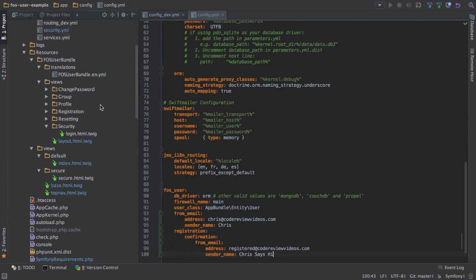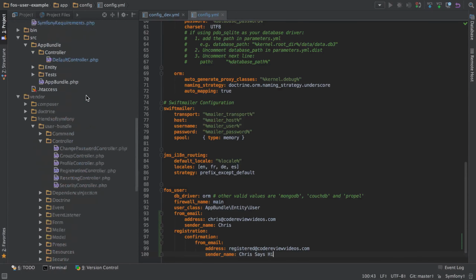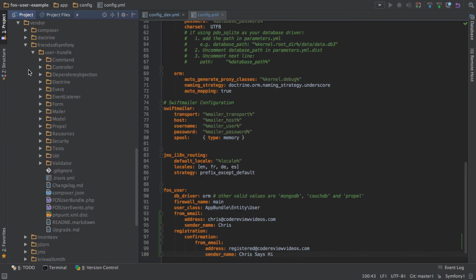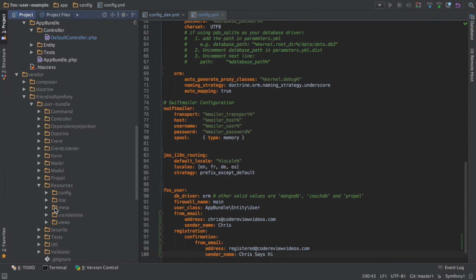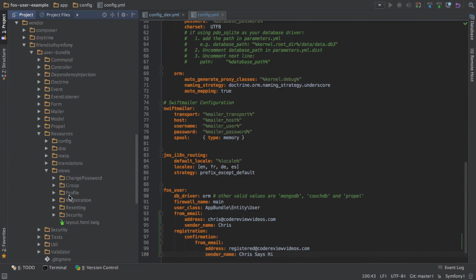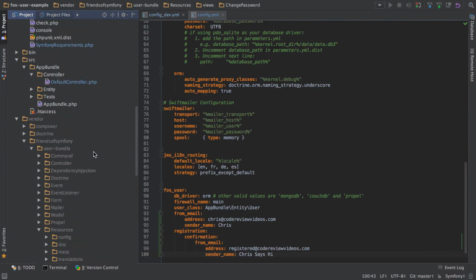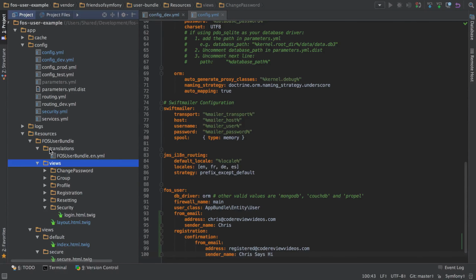So let's go ahead and look at the templates that we get. We've already covered how to copy in the templates, but just to very quickly go back over it. So we're in the vendor, friendsofsymfony, user-bundle, we've got Resources, views, and then we've got all these different folders and files. All we've done is taken a copy of them and put them into our app Resources FOSUserBundle views. So we've copied them across effectively. If you're unsure on that, please do look at the templates video in this series where we've already covered how to do that.